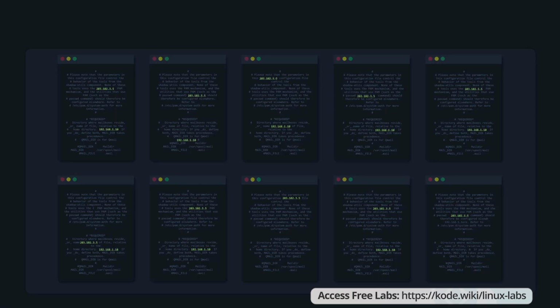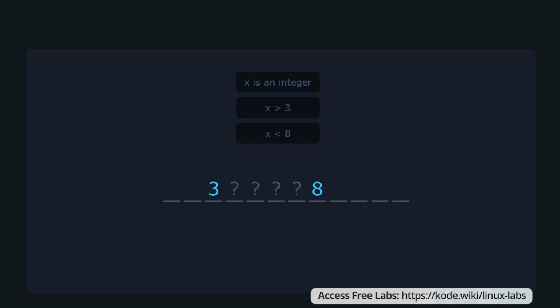An IP has a form like 203.102.3.5. But we can't just make a search pattern look for numbers with a dot between them, as this would also match numbers like 1.2, which are not IP addresses. So in math, we can say something like x is an integer, and x is bigger than 3, and x is smaller than 8. And this would mean that x is either 4, 5, 6, or 7.